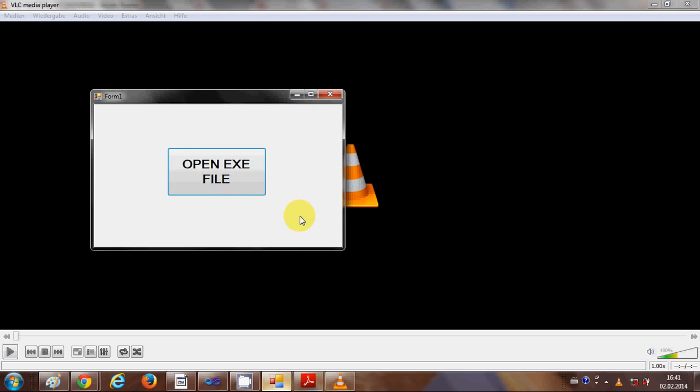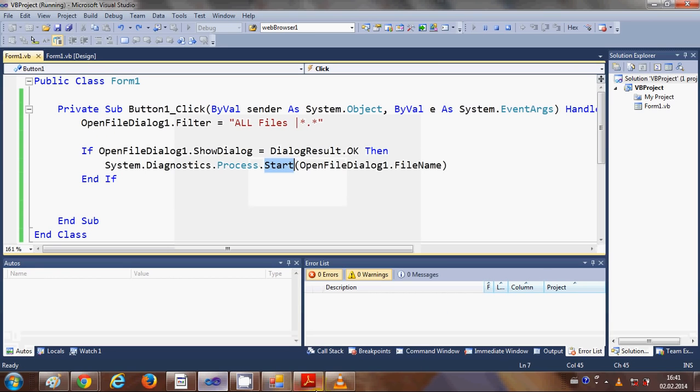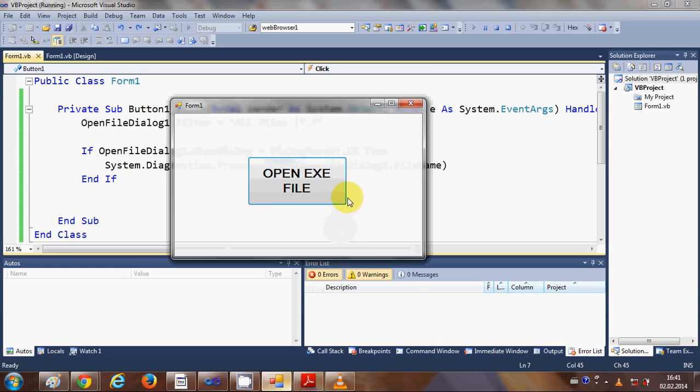So I hope you have understood how to open any exe file with the help of this Visual Basic Windows form application, and I hope you have learned something new this time.